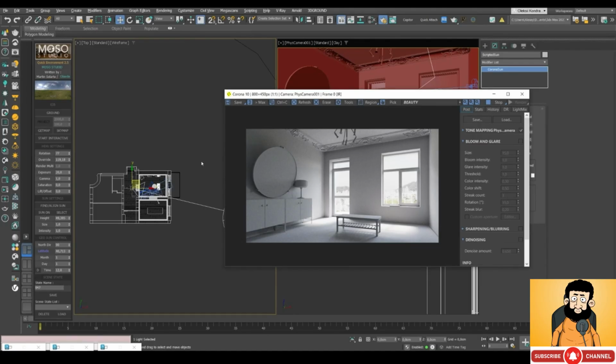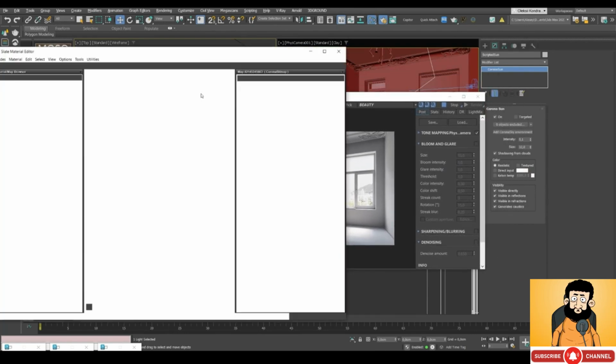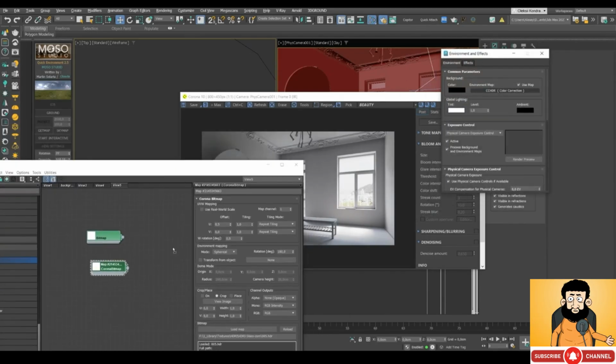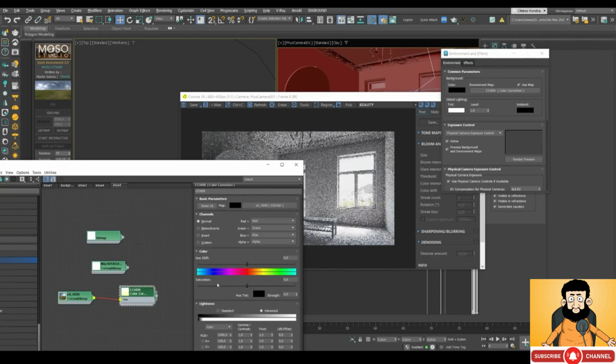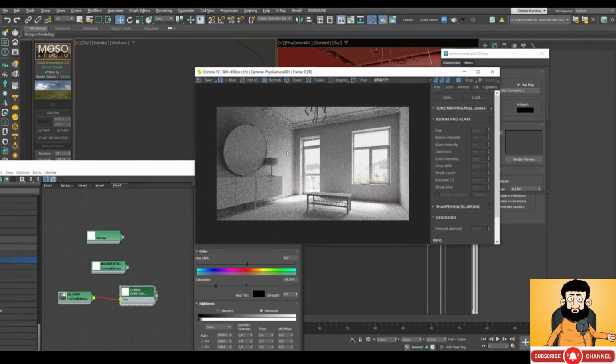But since HDRI goes through color correction, you can also turn down the extra blue if you don't like it. To do this, you simply open up Material Editor, and you take the color correction from the environment section, drag it into the editor, and select the instance method. And now we can just decrease the saturation value and get a more neutral, calm lighting.